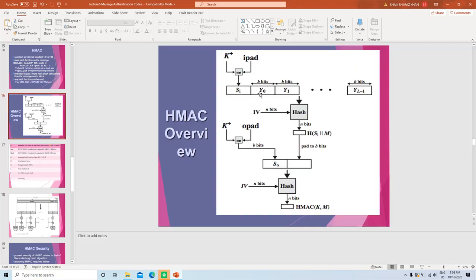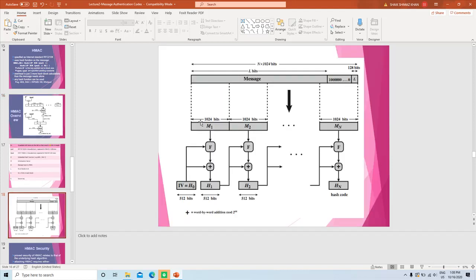The message is split into Y0, Y1, up to YL minus 1. Why is it YL minus 1? Because it starts from Y0. Each block has the size of B bits. Now this SI value and the message are concatenated, combined, and this combined value of SI and the message is a multiple of B bits, a multiple of B bit blocks, because that is the essential requirement for any hashing algorithm.